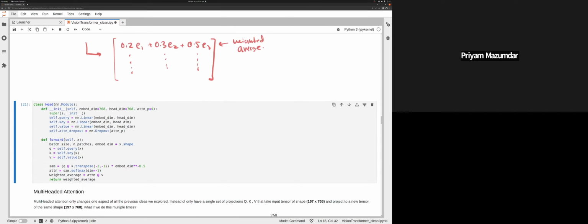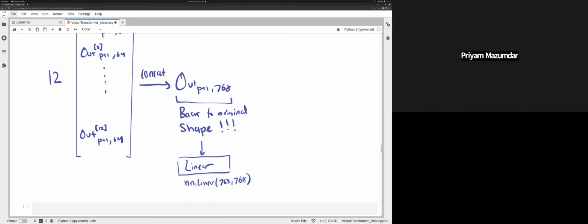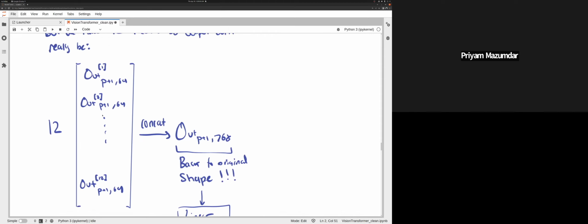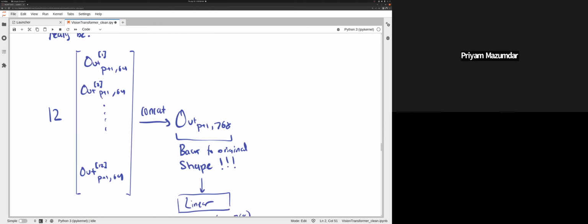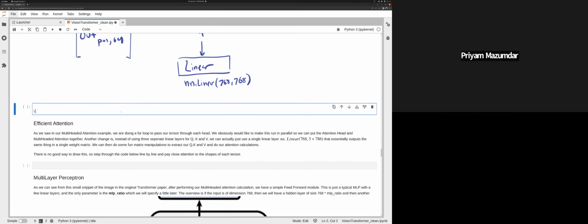So after we do that, we want to repeat that calculation 12 times, once per head, and each head will have its own unique weight matrix, right? So its own unique linear projection. So we're going to have 12 sets of Qs, 12 sets of Ks, 12 sets of Vs, right? So many Qs, Ks, and Vs, and so it's called multi-headed attention.